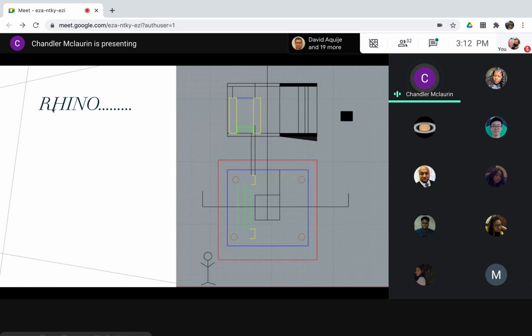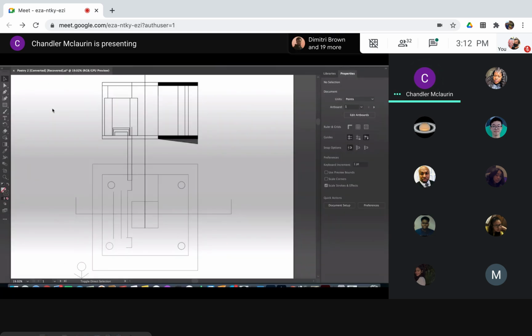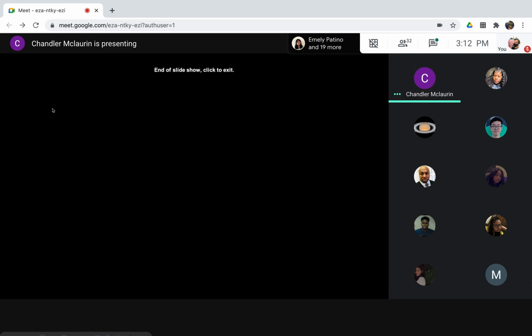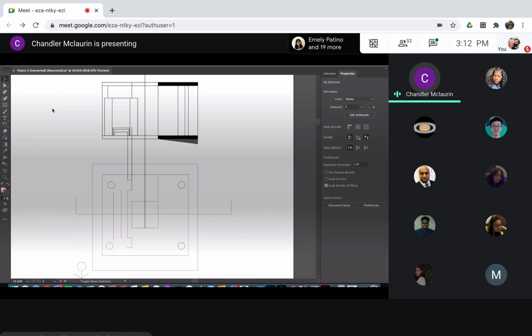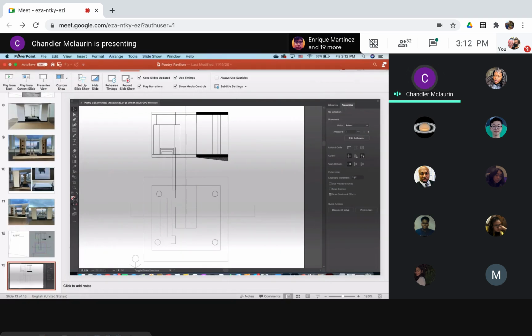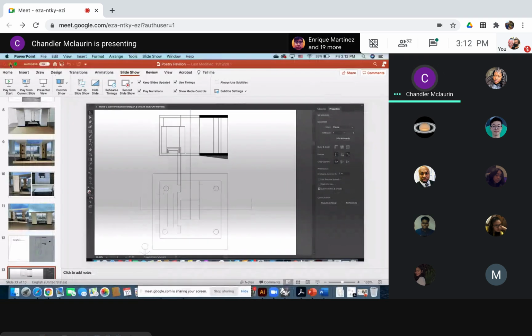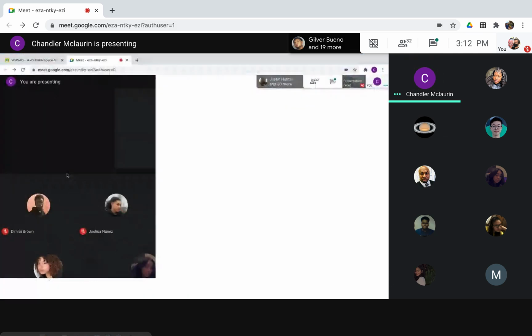And this is what it came to look like in Rhino. Once again, some more Rhino images. And yeah, that was actually Illustrator. But yeah, that's about it.